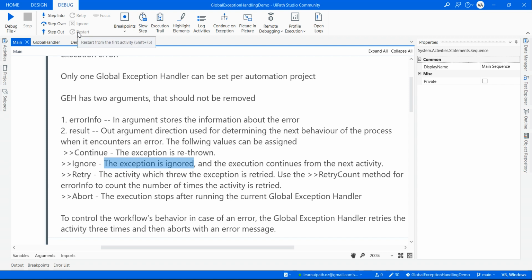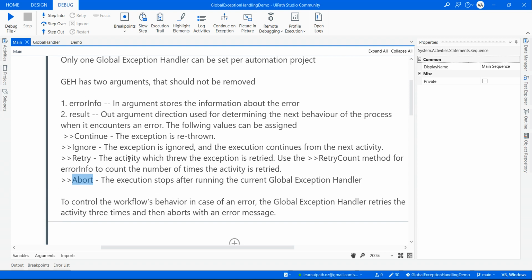Okay, so yeah, the next thing is restart. We don't have a restart in the global exception handler, so we have only continue and ignore, retry, and abort. Abort is nothing but the execution stops after running the current global exception handler. Okay, so these are the ways that we can control our workflow when there is an error.